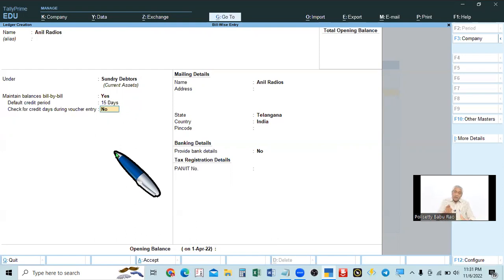But if there is already a bill pending and the credit period is also exceeded, that means he has not paid, Tally will give a warning to us. It will give an alert. So whether one bill, two bills, or any number of bills are pending, as well as the credit period exceeded, that due date also exceeded, it will give warning to us.